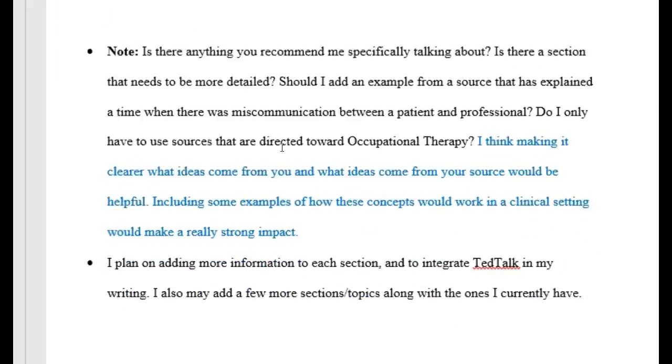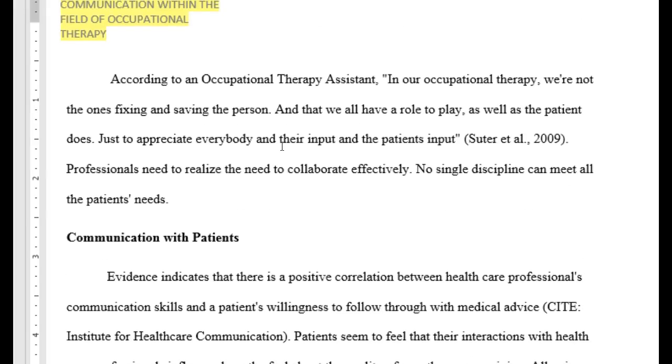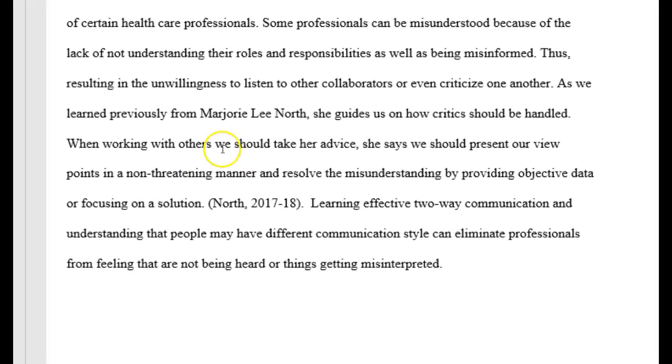But there are a lot of claims that are made here that are not really backed up or supported with evidence. And so what I think the writer can do, and what you all could do, is like, you take something like quoting Marjorie Lee North, and then instead of just doing this kind of abstract discussion, like learning effective two-way communication and understanding that people may have different communication styles, can eliminate professionals feeling that they're not being heard or things are getting misinterpreted. So it's kind of talking about the North article in an abstract sense.